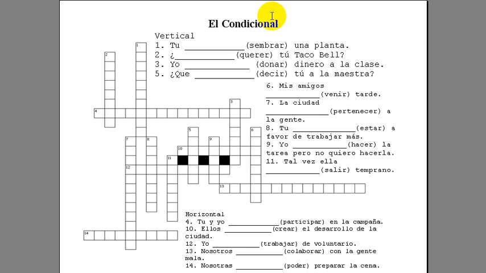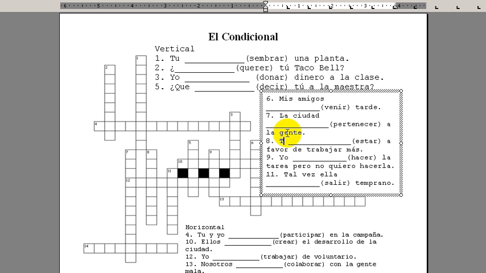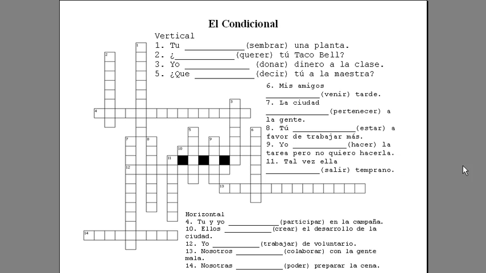So here we go. We'll just start from the top, go down. We have sembrarías, querrías, with the extra R in there because it's irregular, donaría, dirías, vendrían, pertenecería, estarías, haría, saldría. Just notice the typo on here. I'm going to go ahead and fix that.